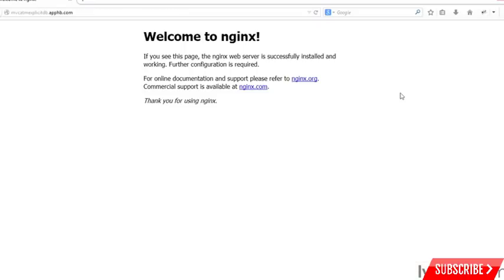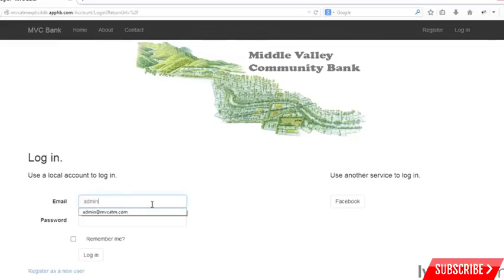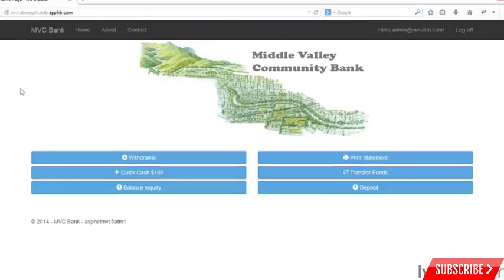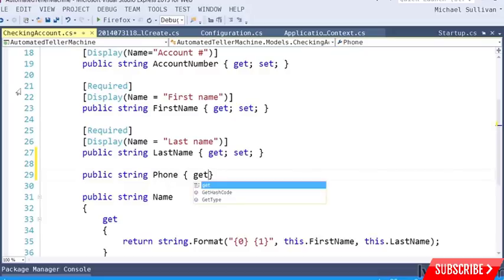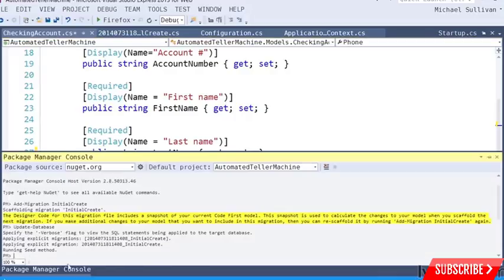If you see this Nginx page, it's just not quite ready, so wait a moment and refresh again. And now it looks like it's loading. So again, we'll log in as admin at MVC ATM to confirm that our database is up to date and our seed method executed. As you continue to make changes to your models, just make sure you keep adding explicit migrations. Otherwise, you'll get an error that tells you to add one or to turn on automatic migrations.